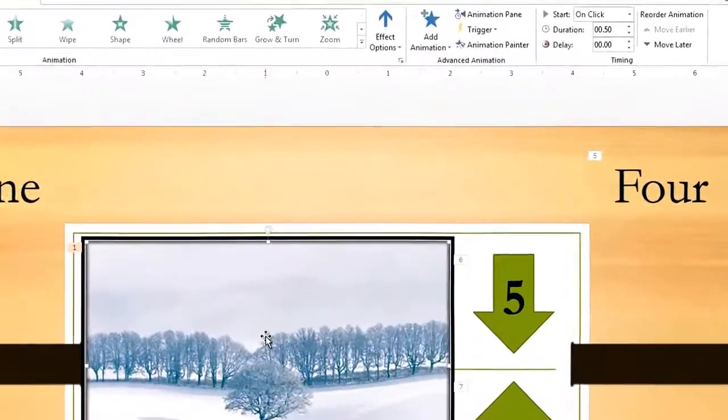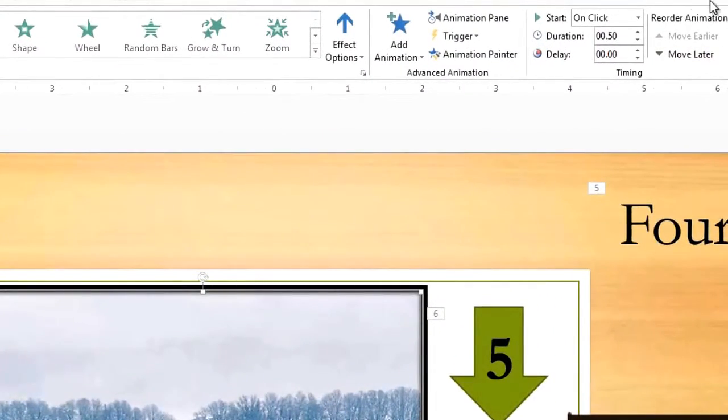So I'm going to start by highlighting the picture, and right over here in the upper right I see reorder animation, and I have the option to move earlier or move later. Now because it's first in the list, I don't have an option to go any earlier than first, so that's grayed out at the moment, but I can move it into a later order or position of animation.